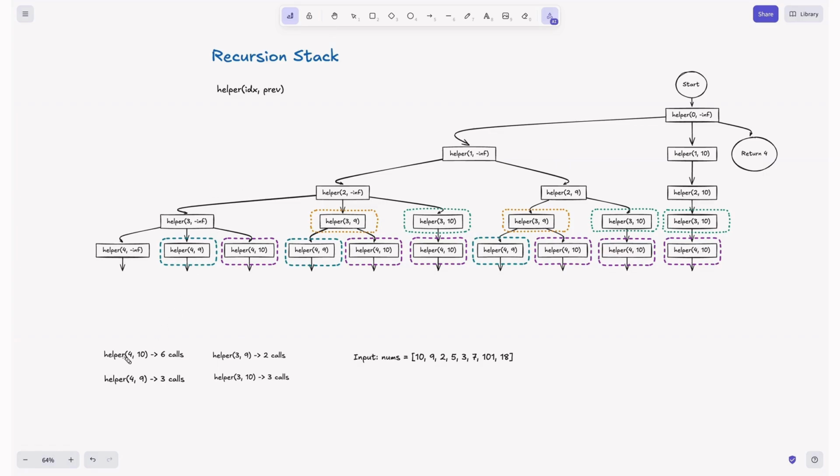So if you see here, we make 6 calls for helper of 4, 10. Here 1 call, 1 call, 1 call, 1 call, 1 call, 1 call. So basically the total is 6. And similarly 3 calls for 4, 9. So here we have 3 calls, right? So similarly we have 2 calls for this and 3 calls for helper 3, 10.